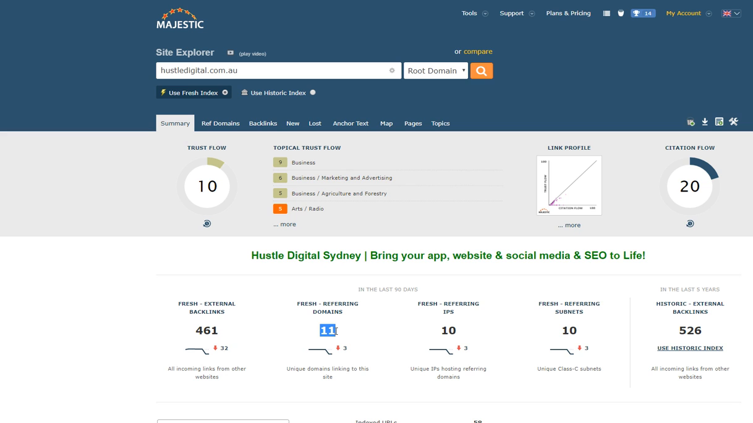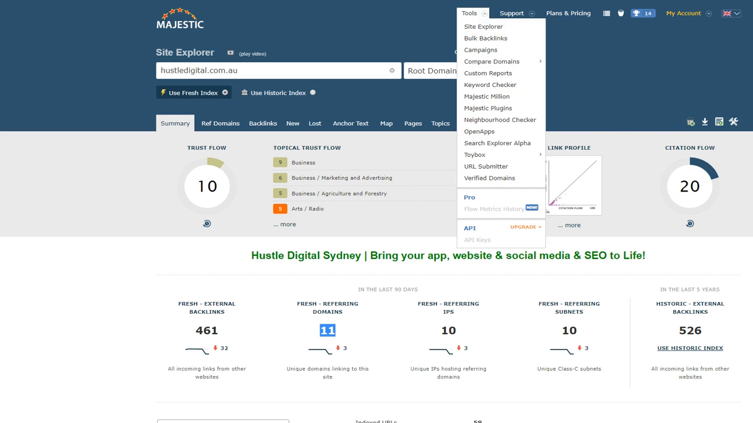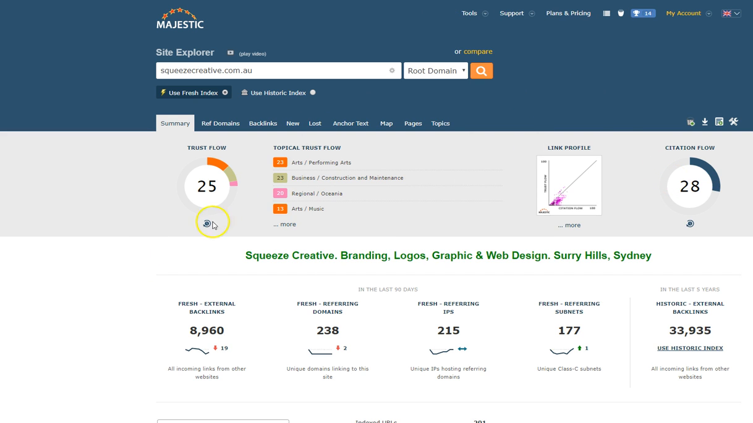averaged. Like one domain would have a real lot of links, and it's probably not a very good one, which would be pumping up your citation flow. Whereas if we go over to the competition here, they have a trust flow of 25, and you can see that their citation flow is almost the same, that's much more natural. And that comes from 238 referring domains. So 10 to 25 might not seem like a lot, but this is a logarithmic scale, not a linear one.